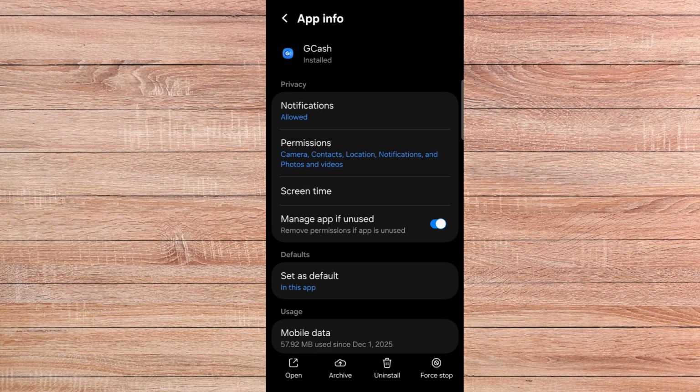Now tap Clear Cache. Clearing the cache removes temporary files that can become corrupted and cause odd behavior, like the app auto-backing or flickering between screens. Important note, do not tap Clear Data or Clear Storage here because that erases your saved app data and may require you to sign in again. We only want to clear the cache.